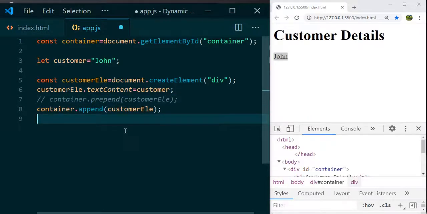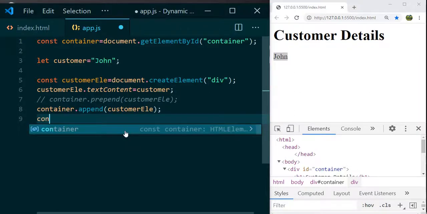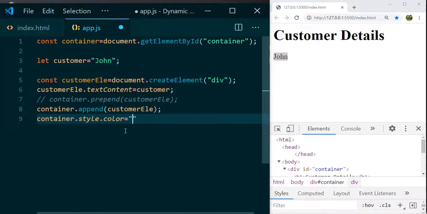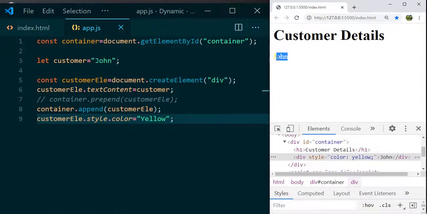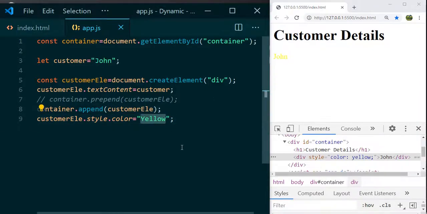So far so good. Now if you want to add style, if you want to add color to the Janu, or some background color, how do you do it? Using the style object you can do it. container dot style, and the style object will have all the CSS properties like color. I am providing the color as, let's say, yellow. Actually, sorry, we should add it to the customer element. So customerElement dot style dot color, you can see that the customer is in yellow color. So maybe I'll give red color.